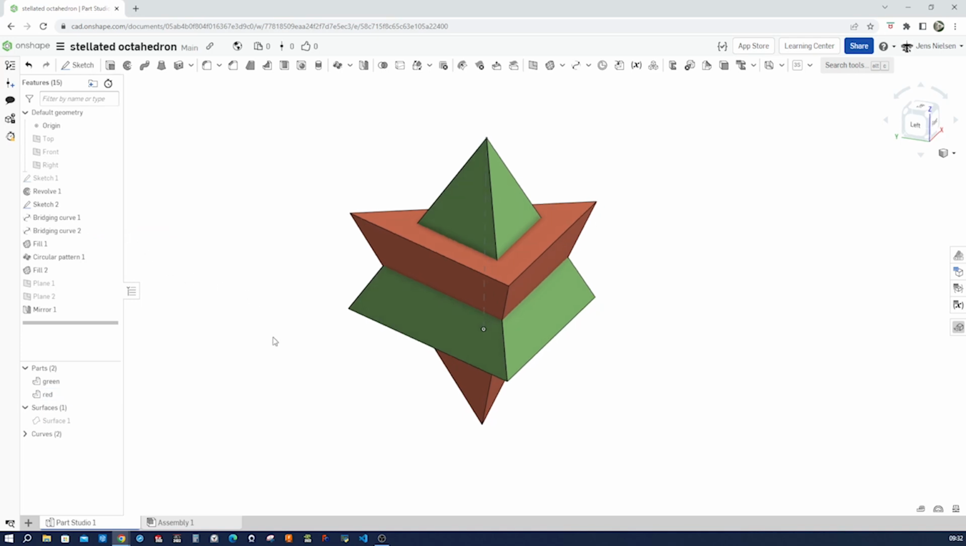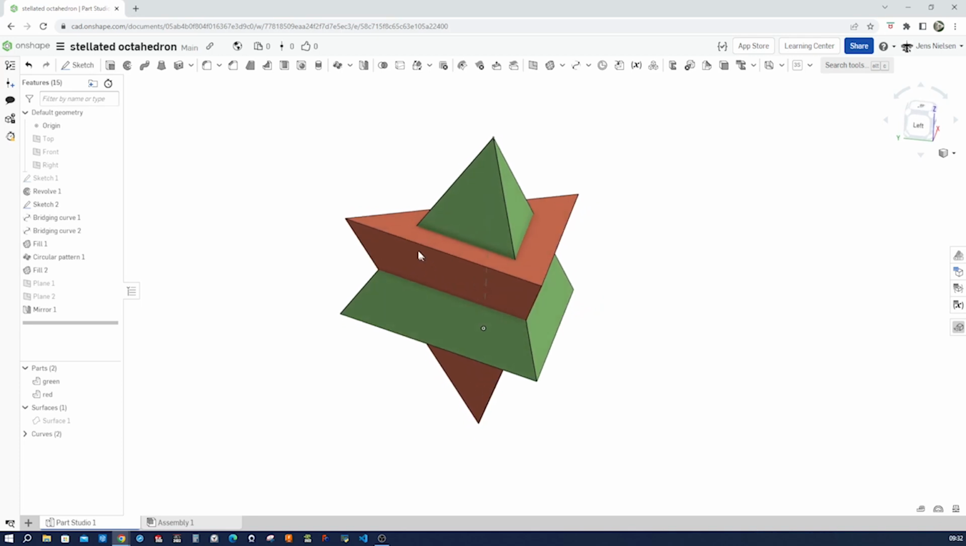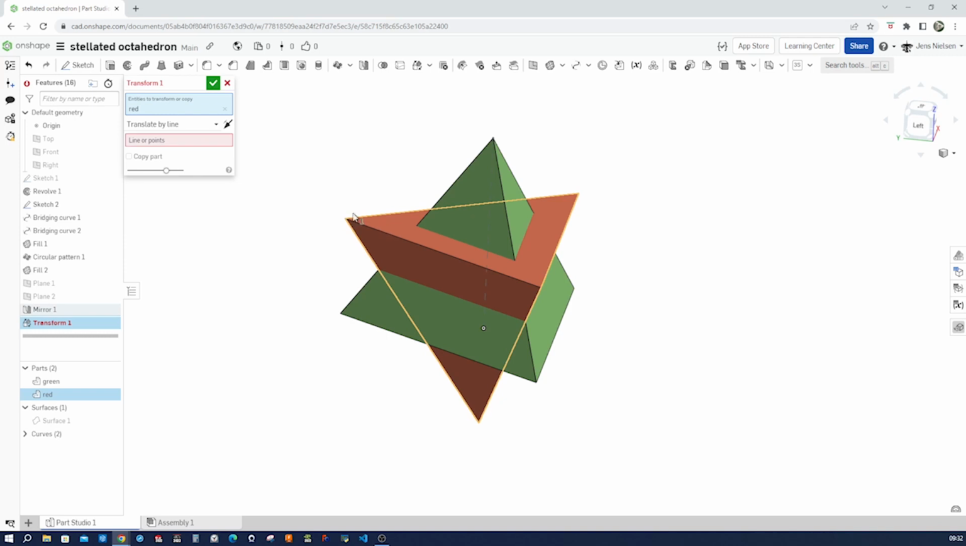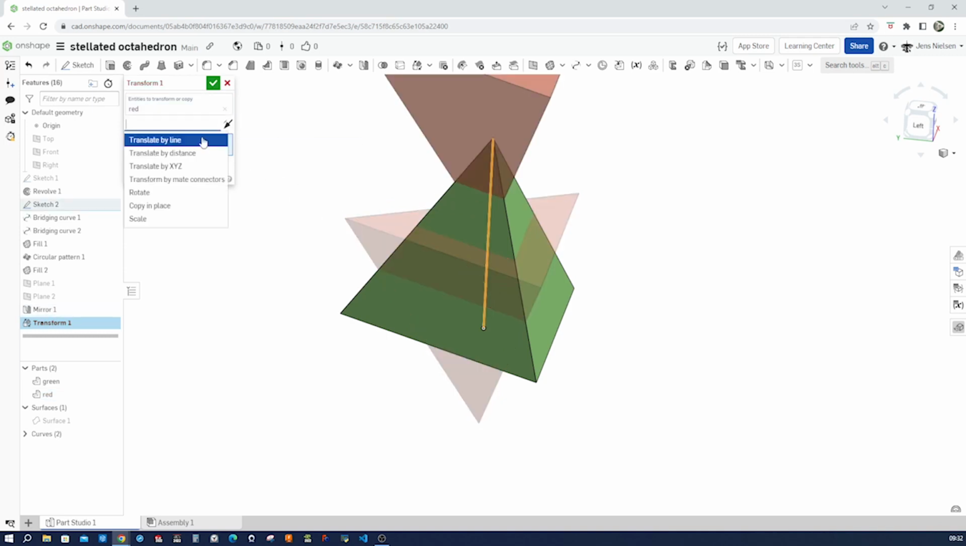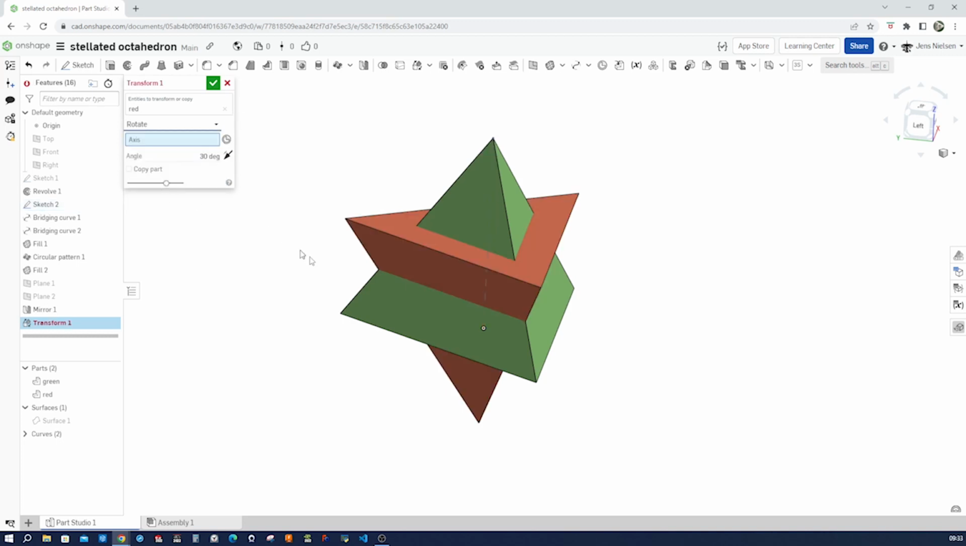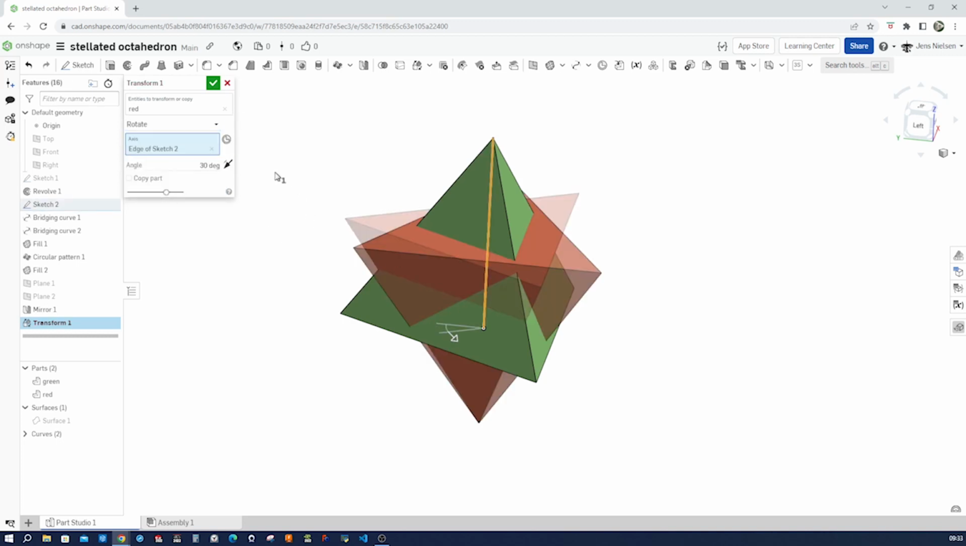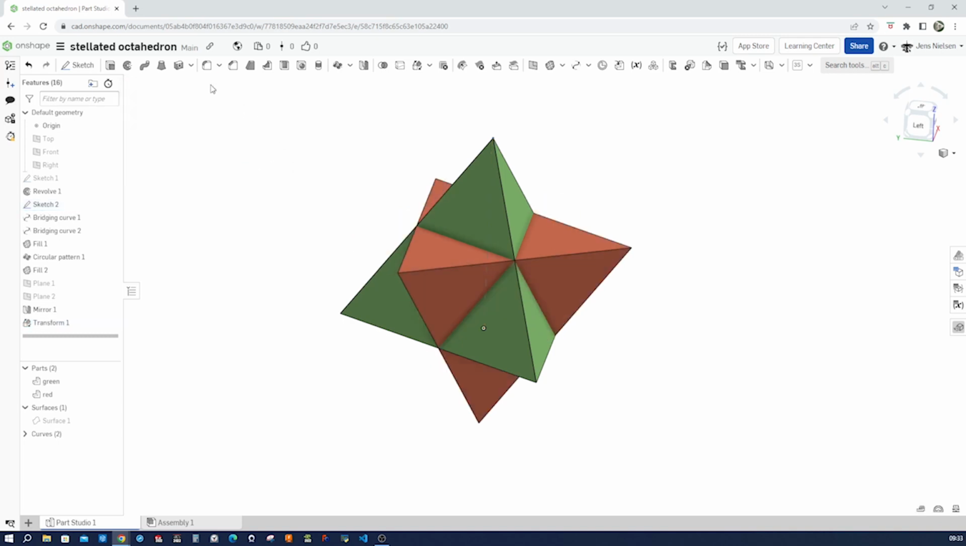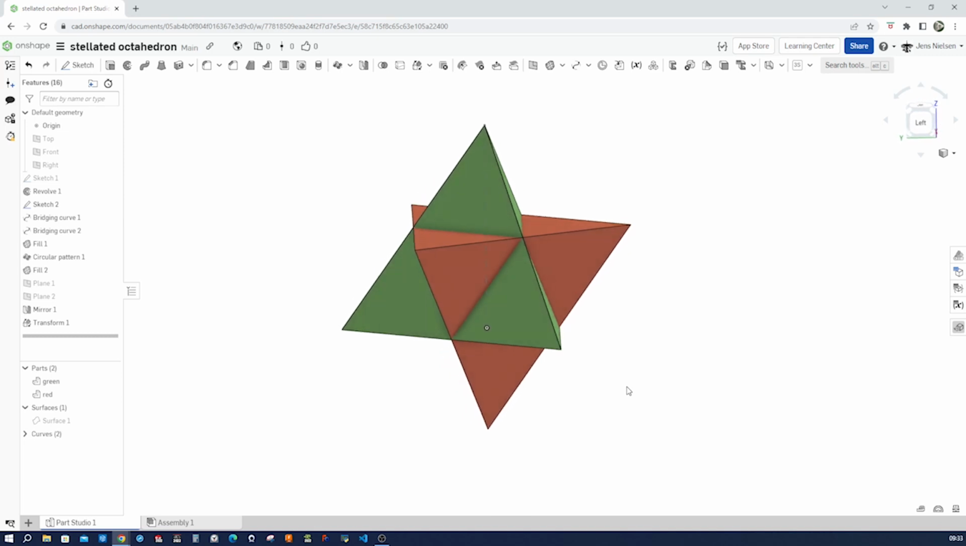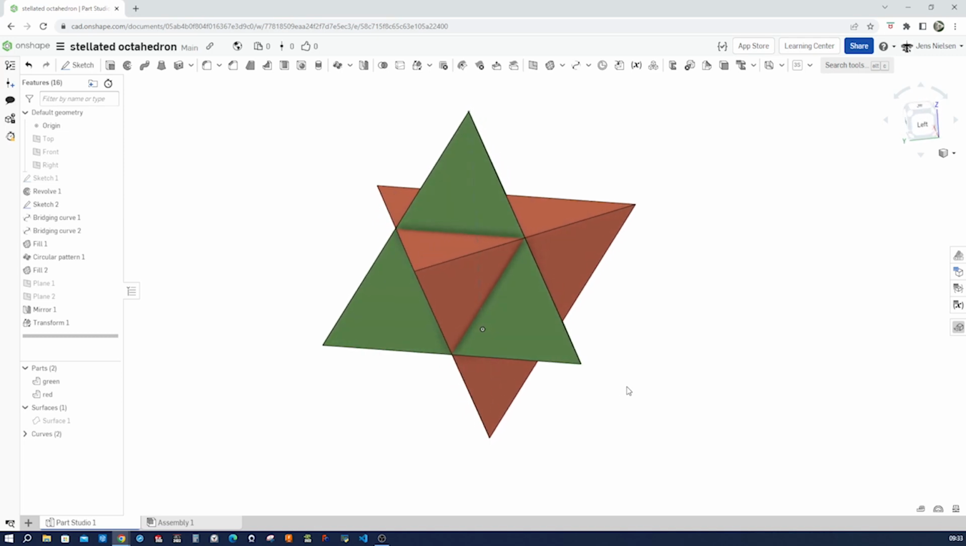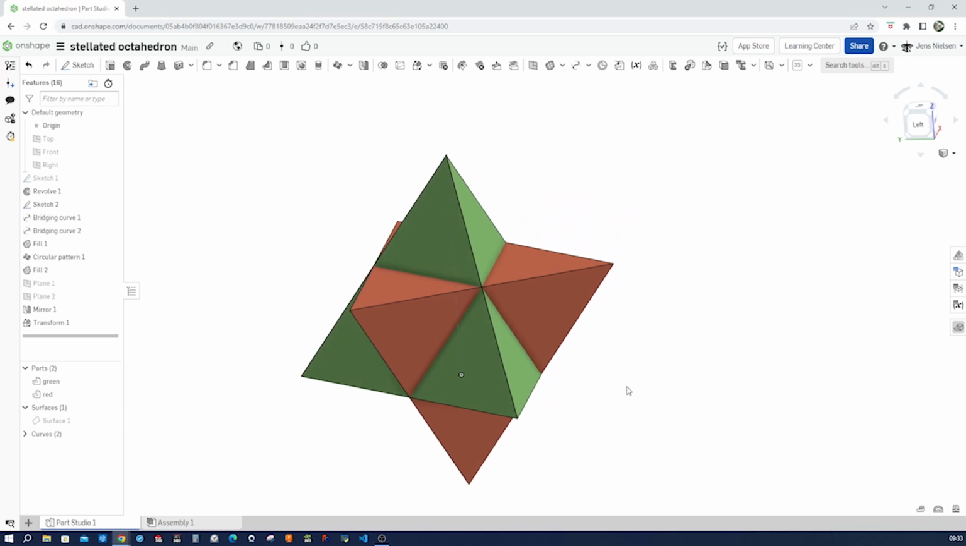Okay. Now we need to rotate that body 60 degrees around that axis. So I go to the transform, take that edge, go to rotate here. Okay, I gotta pick the axis once more. Key in 60, and there is our stellated octahedron.